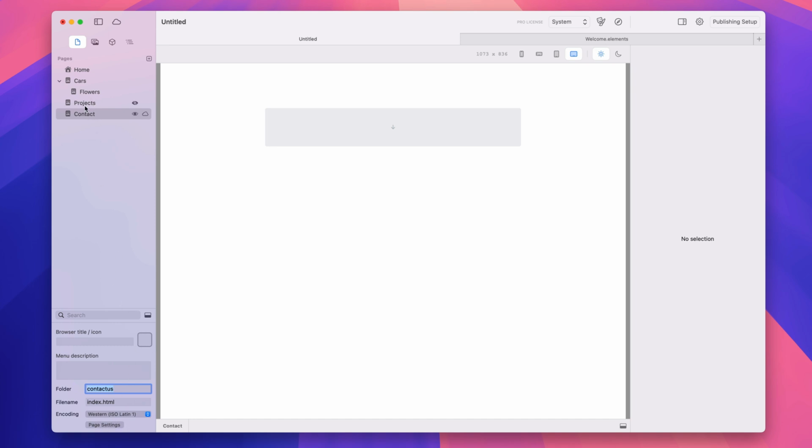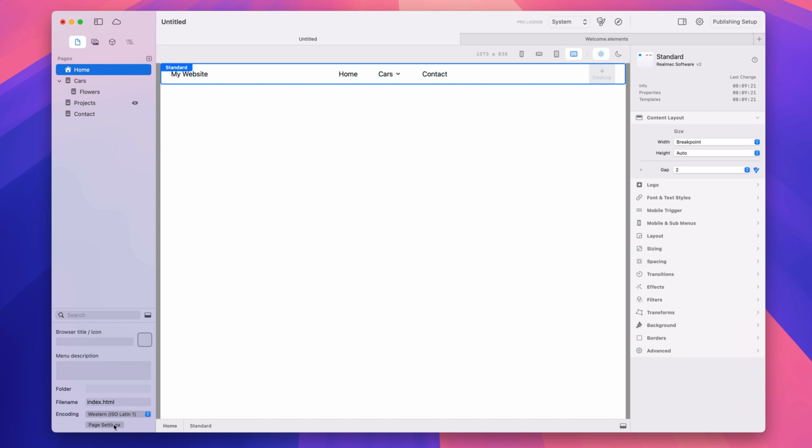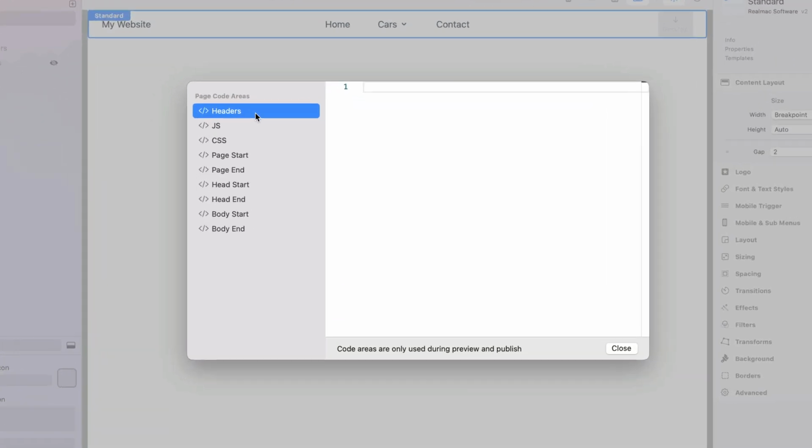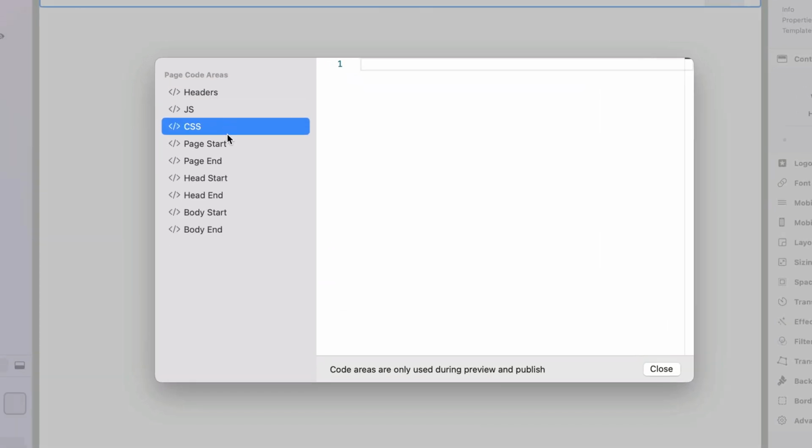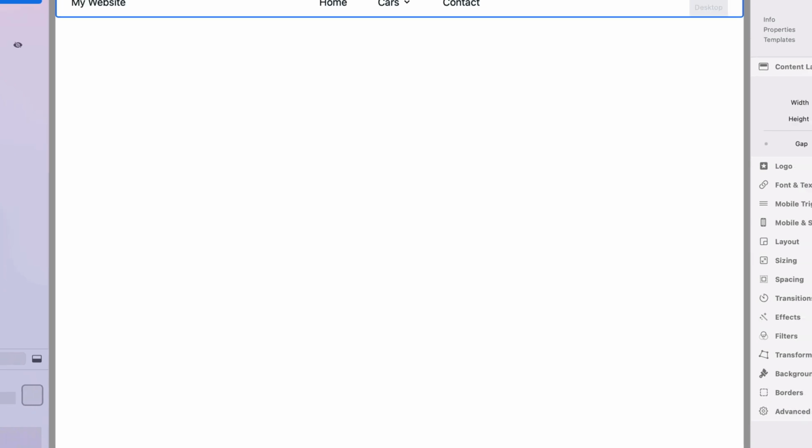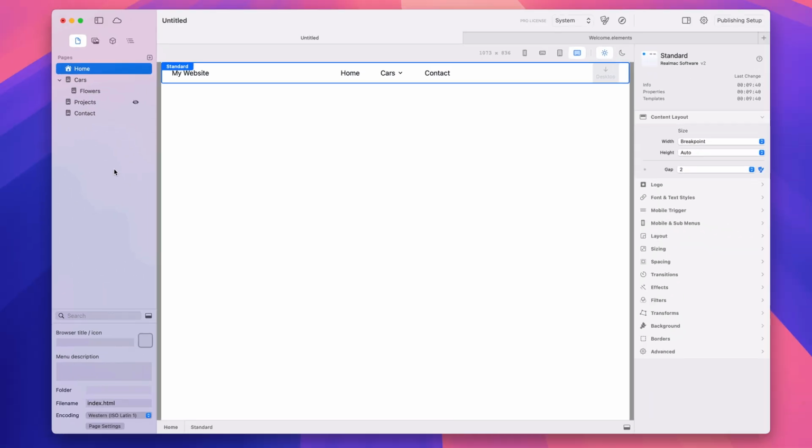And you can also change the page settings for each page by clicking on the button here. This will give us an advanced area where we can inject code into the page. This is handy for any third-party services that you need to include, or custom JS or CSS on your page. So that's the page manager in RapidWeaver Elements. It's really straightforward, really nice to use.